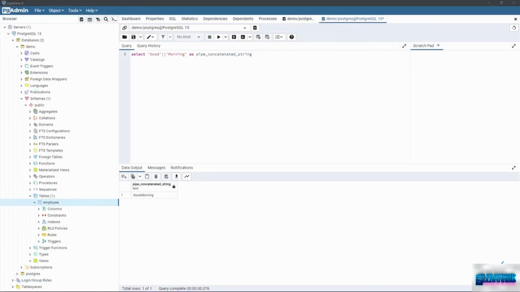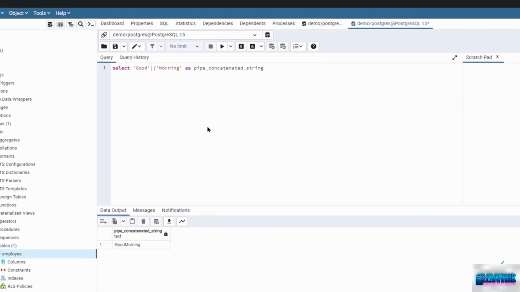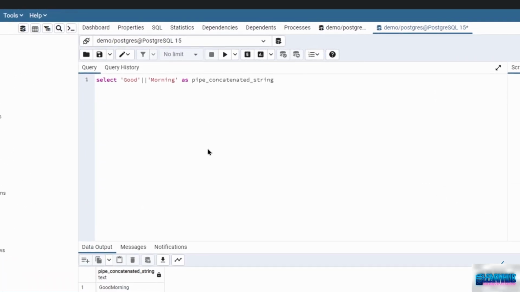As you can see, the two strings were merged into one. Moreover, you can combine many strings into one. On our current query after 'morning' enclosed in single quotes, let's add double pipe, space exclamation point in single quotes. Then run the query. Now we have concatenated three strings into one string using the double pipe operator.